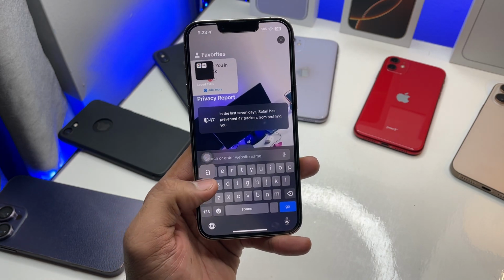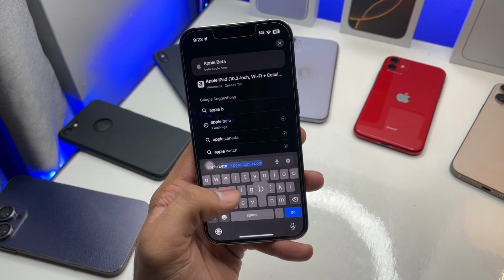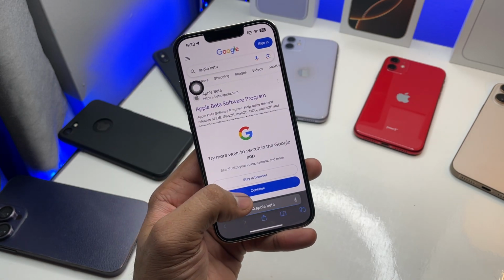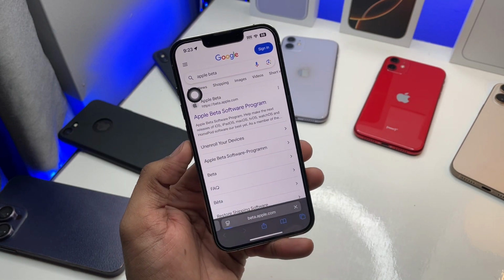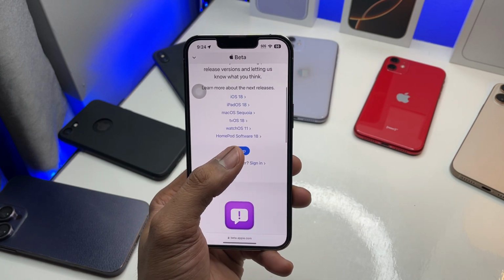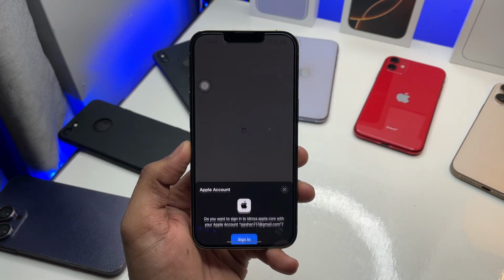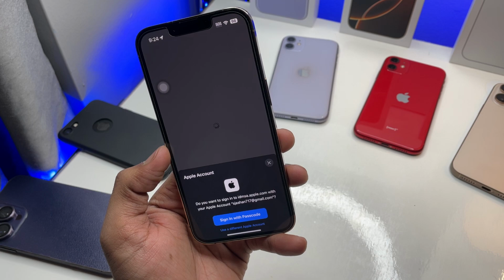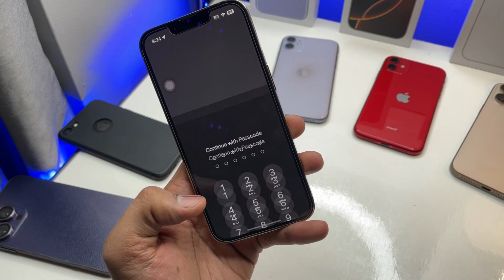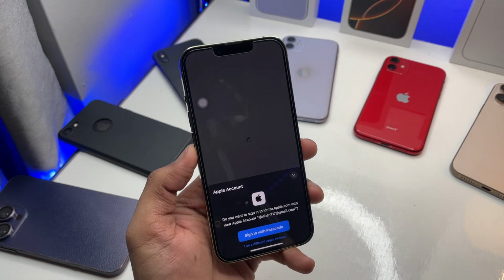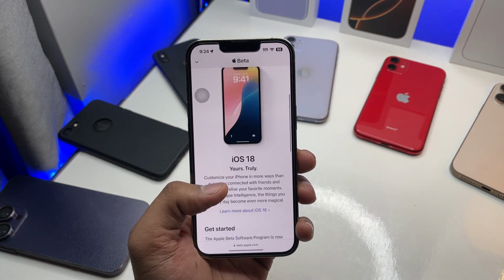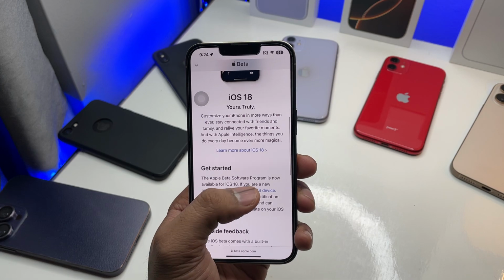Open a new tab and search here applebeta.com, or you can just search Apple Beta. Now hit on the first website, Apple Beta Software Program. Swipe up to the sign up button here, and it will ask for your Apple ID account, and make sure you sign up with Face ID or sign up with passcode. So I'm done with it. There you go. Swipe all the way down and you will see enroll your iOS device.